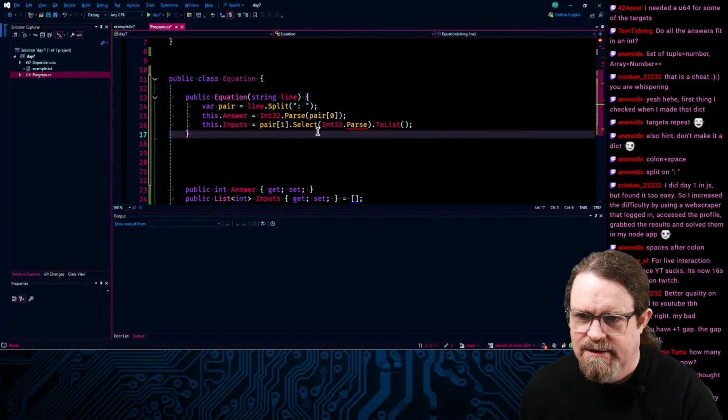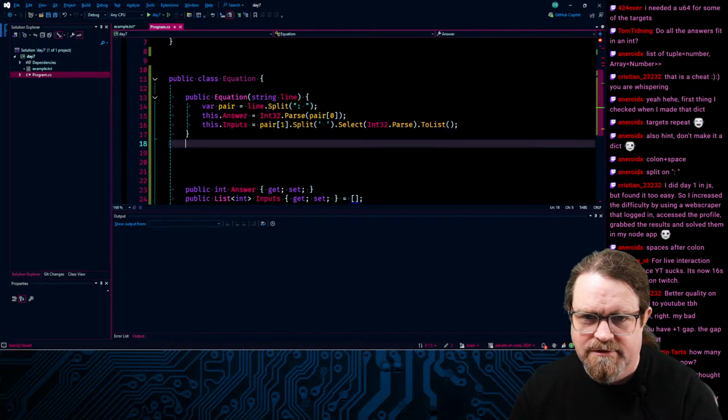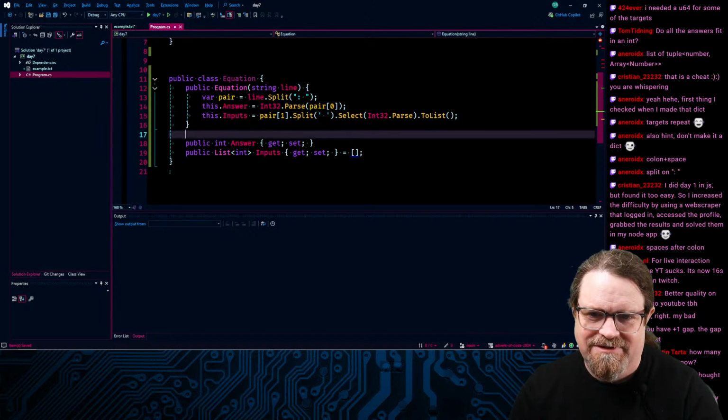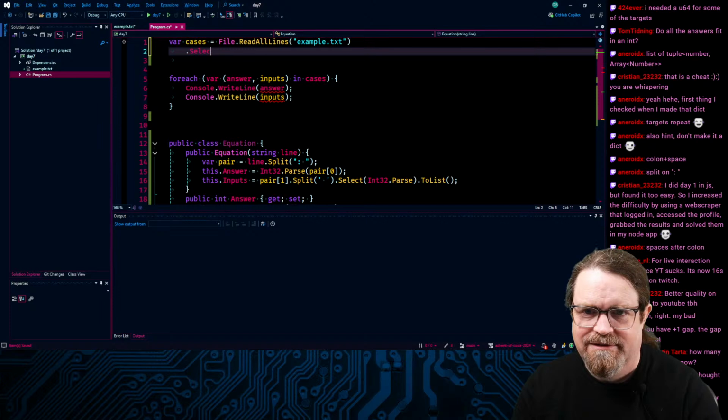So this dot inputs equals pair one dot select int32 dot parse dot to list will do for that. Okay. That needs to split on space, doesn't it? Dot select parse dot to list. All right, so now equation is a little class that represents the answer and the inputs. So file dot read all dot select line goes to new equation line. All right, there we go.